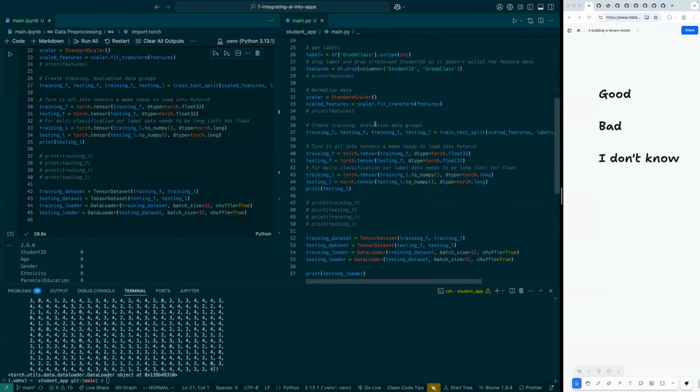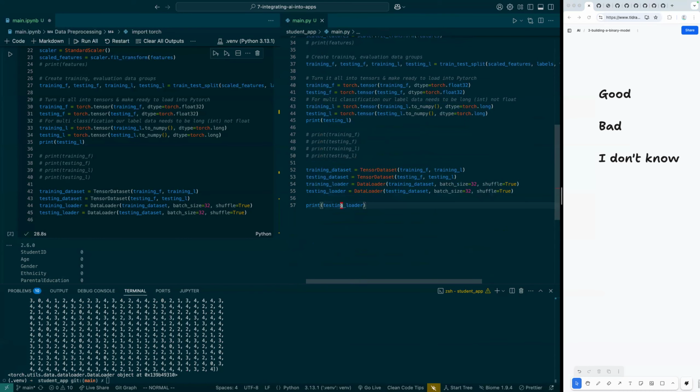So we've done our data pre-processing. It seems to have worked just fine. So I'm going to comment out those print statements.